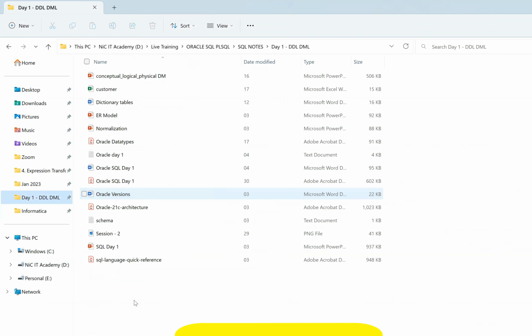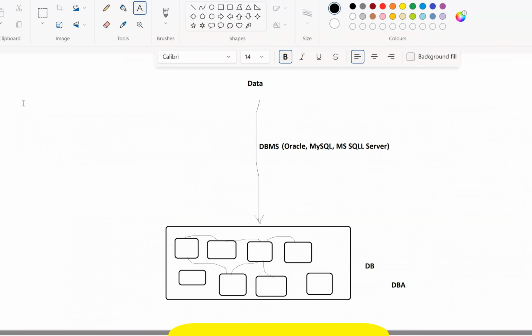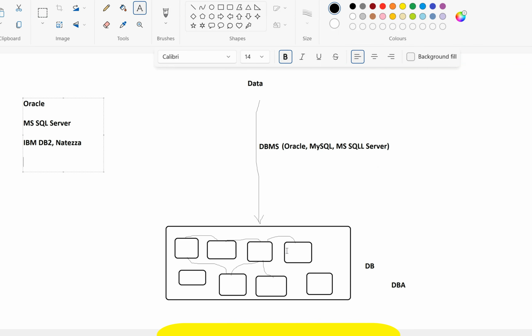So all these models. And as I told, we do have different databases in the market. So what are the databases? Oracle is one of the databases, it's an RDBMS. Then we have Microsoft SQL Server, which is another database. Then we have IBM DB2 as well as Netezza, which is also one of the databases. Then we have Teradata.